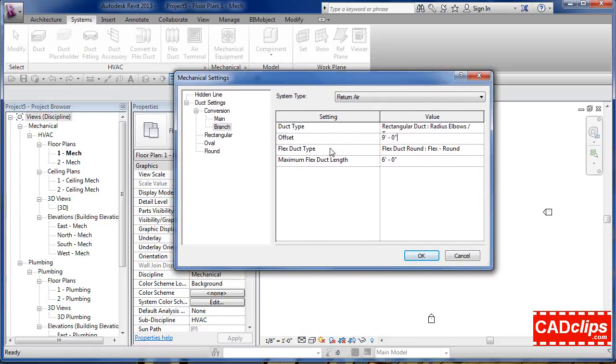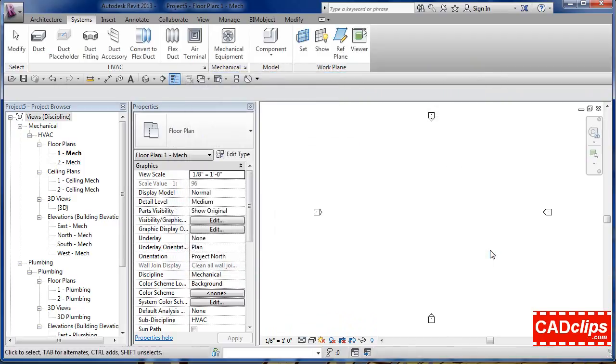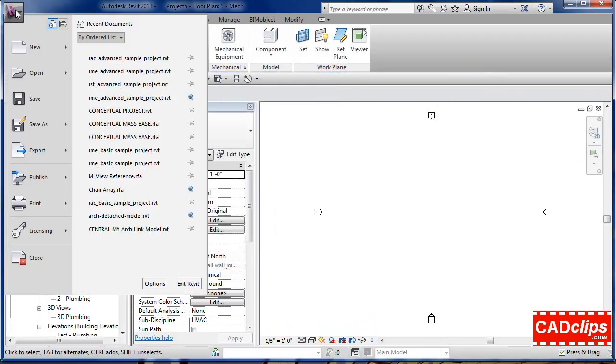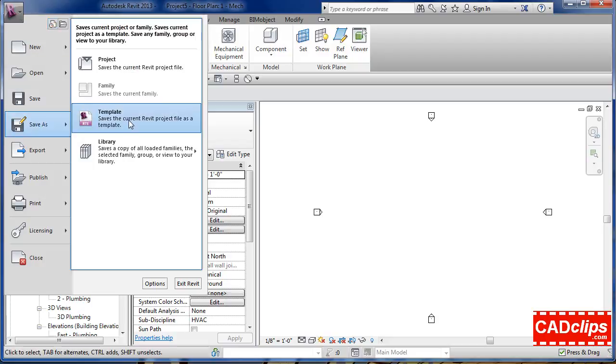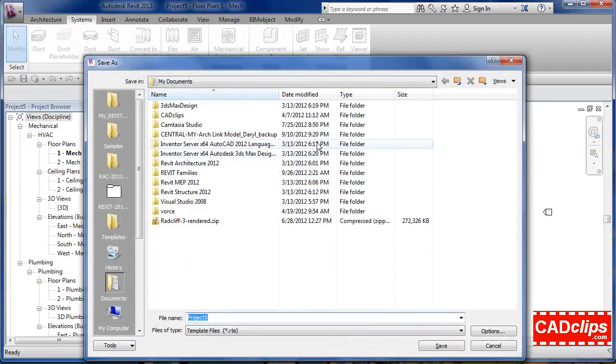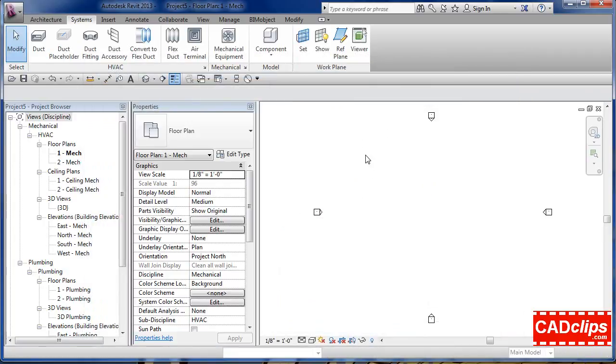So mechanical settings, okay? And starting with the right template file. So once we have this all set up, we could go in here and say save as, and then say save as a template file, and then save this somewhere, and then we can, you know, call it our company standard template file, and then we don't have to set that stuff up again. Okay, so that's our mechanical settings there.